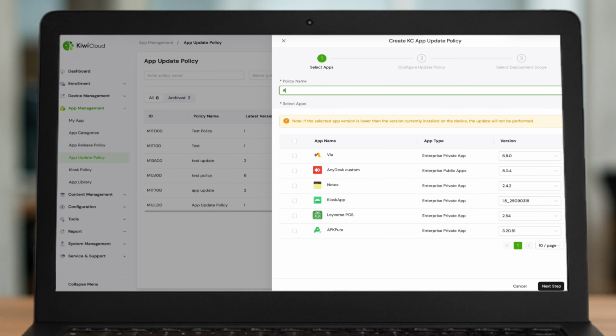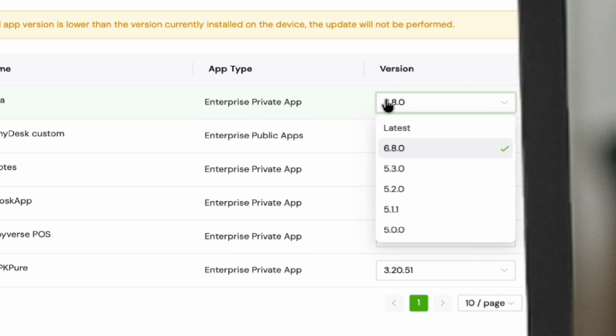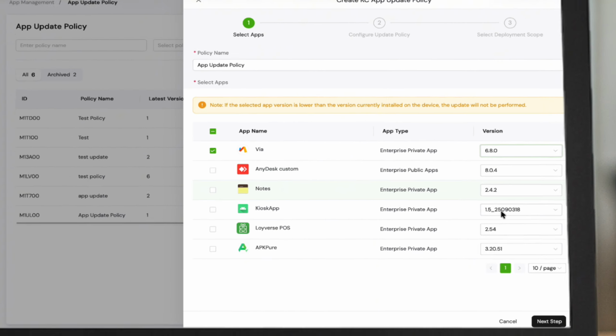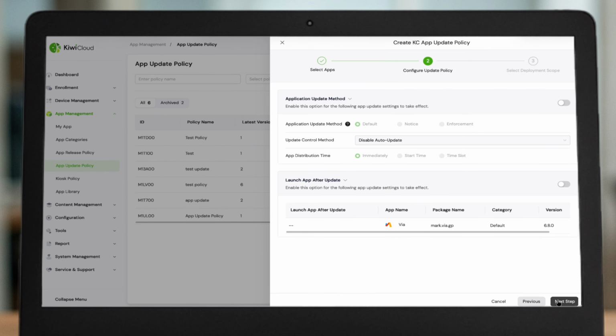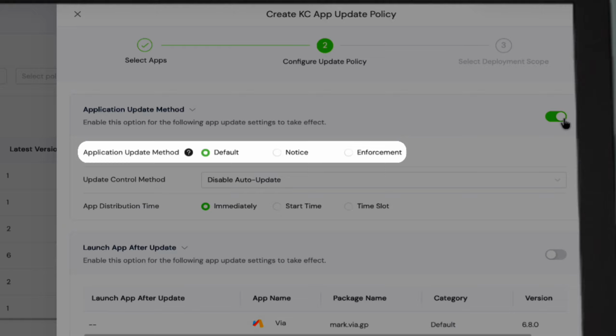Select a name and choose the app you want to update. Let's update Voya on our device. This was installed as a required app. Select the version, or click Latest if you want to always keep it updated as you publish the new versions. Now you have to select how you want to deploy the app to the device. There's 3 ways: default mode, notice mode, or enforcement mode.